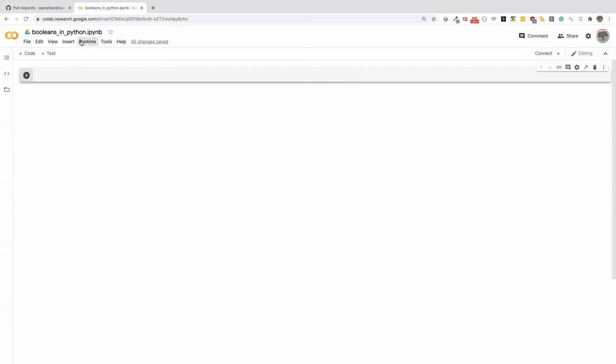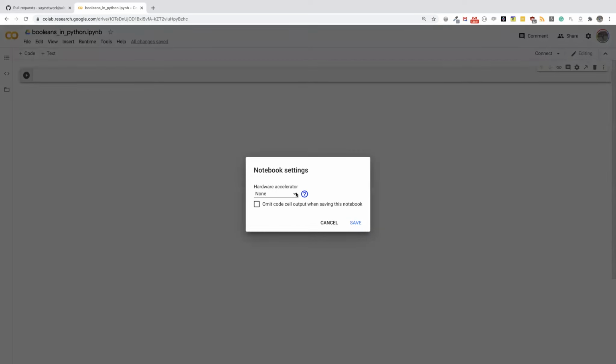For example, if you come to runtime, you can change the runtime type. And so over here, you are free to choose whether you are using a GPU or a TPU. And if you are doing serious deep learning stuff, which we will get into, then you want to take advantage of this free GPU or TPU to accelerate your computation so that things will be faster. So this is one added advantage aside from having it in the cloud.